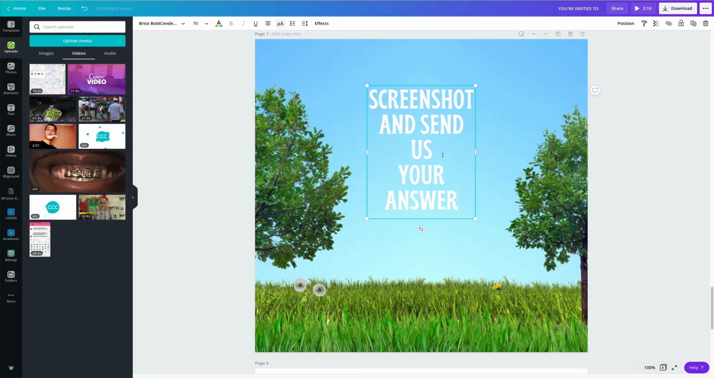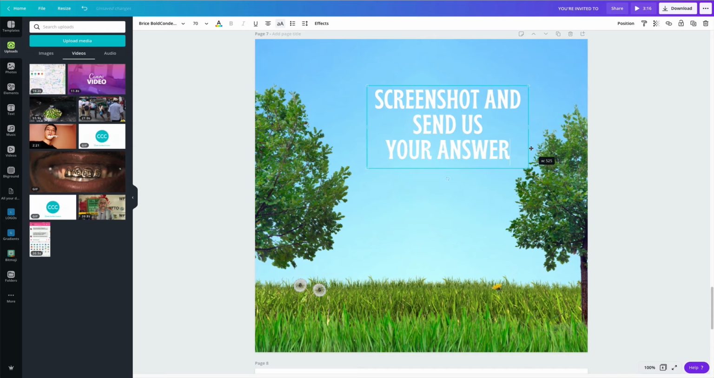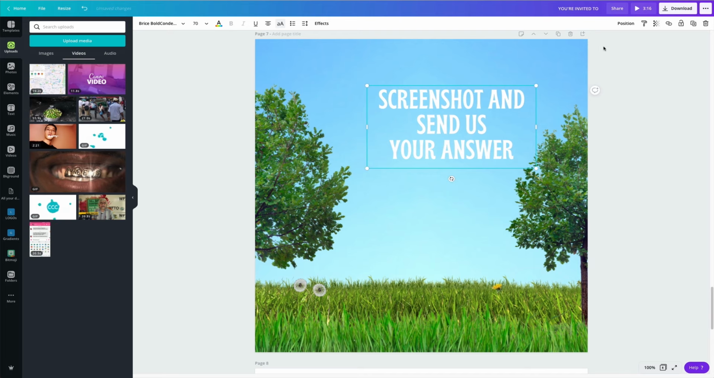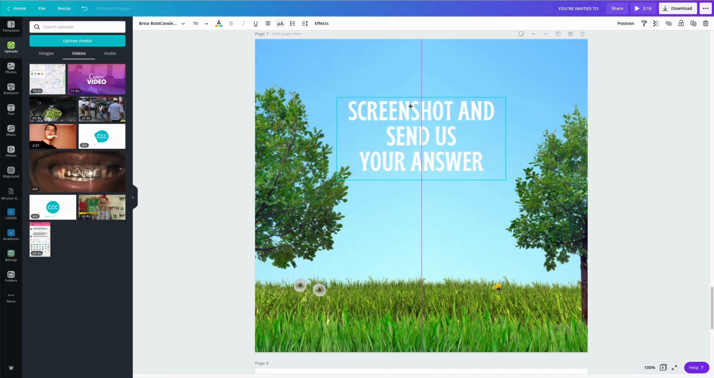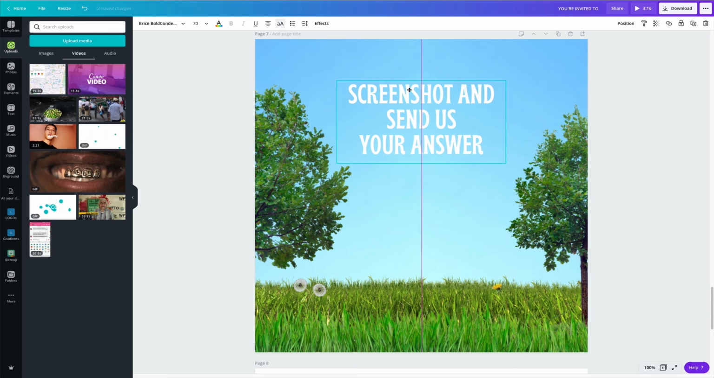That says screenshot and send us your answer. Are you going to come to my picnic or are you not going to come to my picnic? So I want to make it super easy for them. They just screenshot and send me their answer via the same platform that I'm going to be using for sharing this invite with them.